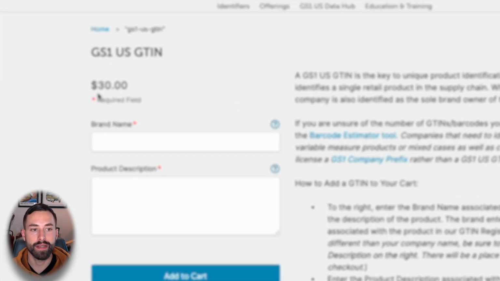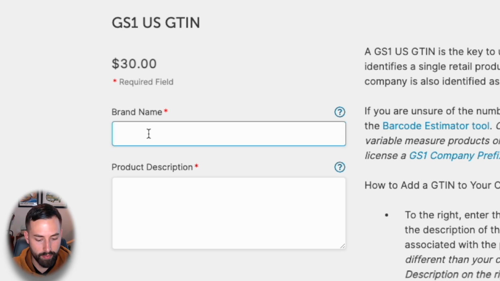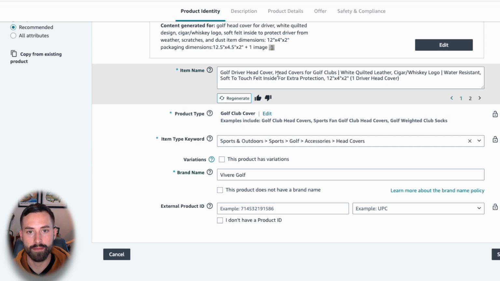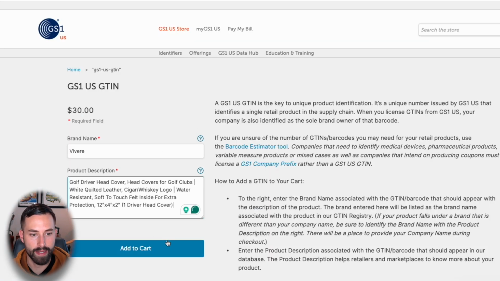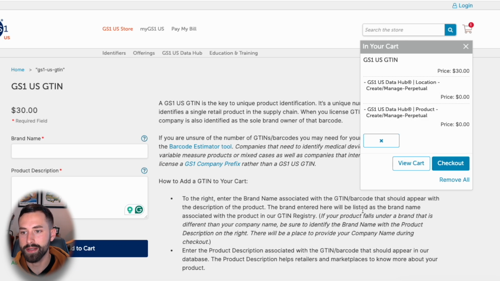Another thing I want to note is if you do have variations, you will need one barcode for each variation, so it can become costly very quickly. It's very easy to fill this out. First, we need to enter our brand name, so we'll type in Vibere, and then the product description. Think of this as your product title. So we'll head back here. We will copy the item name, which is our product title, and we'll paste that into there. Then you can click Add to Cart, and you can complete the checkout process just as you normally would on any other website.